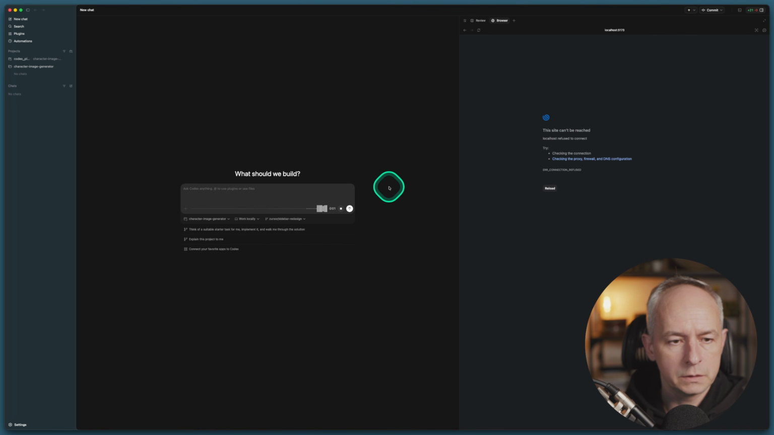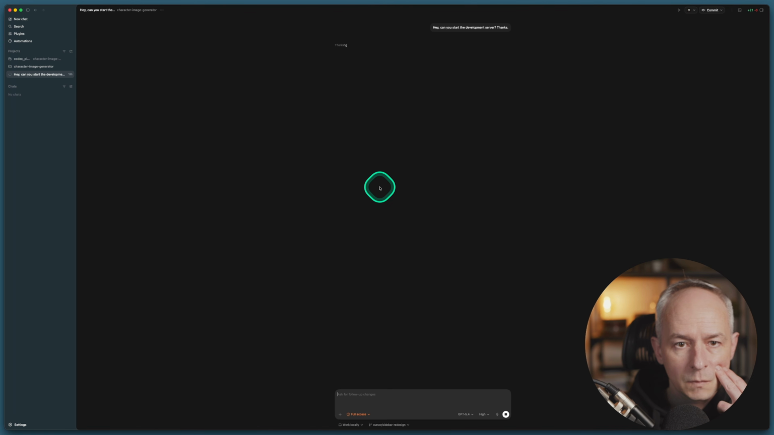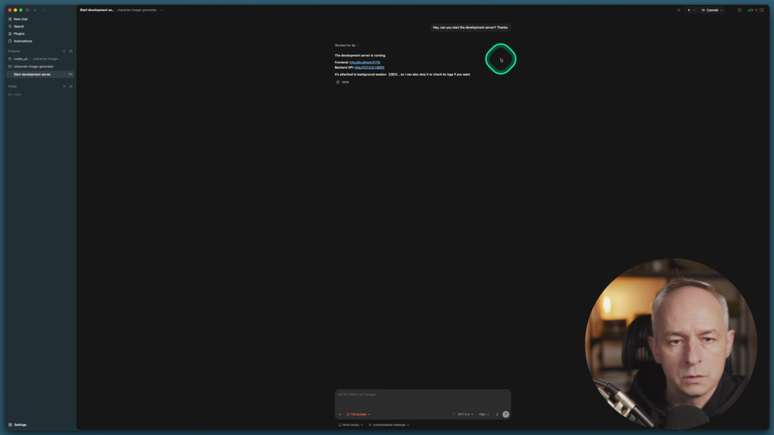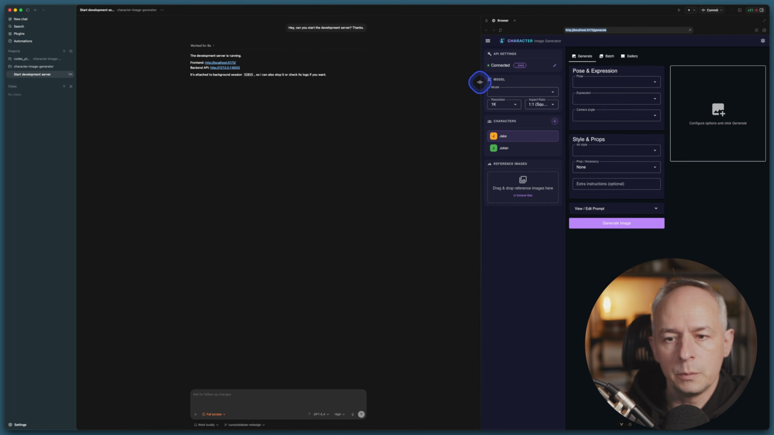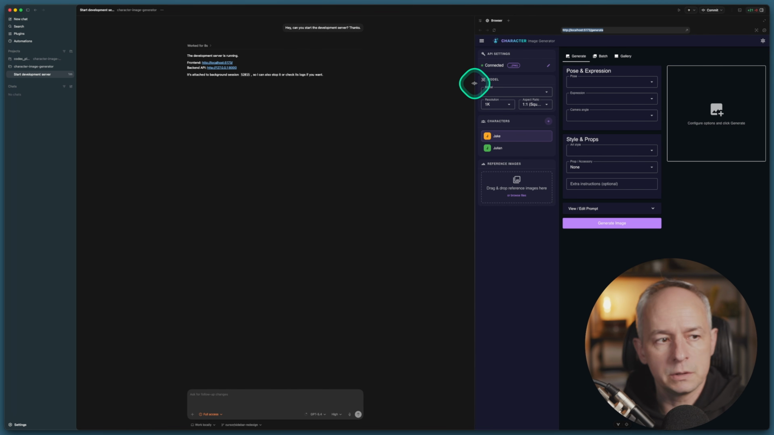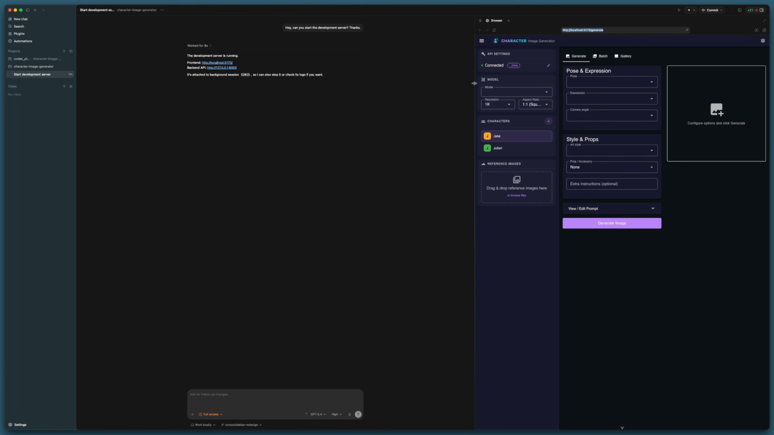Hey, can you start the development server? Thanks. Okay, so here we go. So there's a front end and back end here. So we'll see how this actually works. So I'm going to click on the front end. Nice. So it opens the integrated browser. As you can see, let me hide my face on the right hand side.